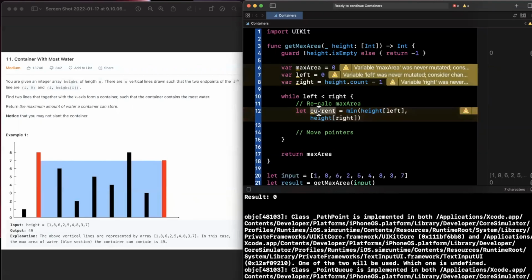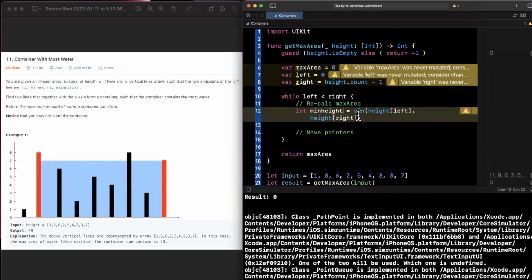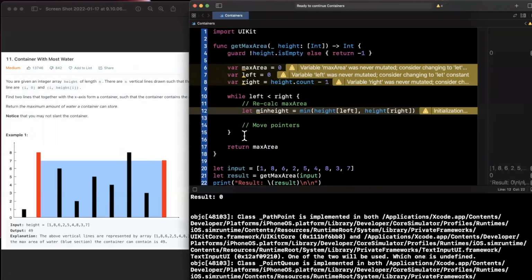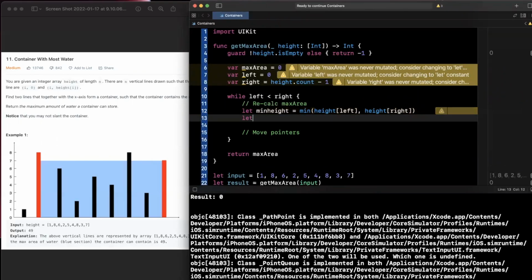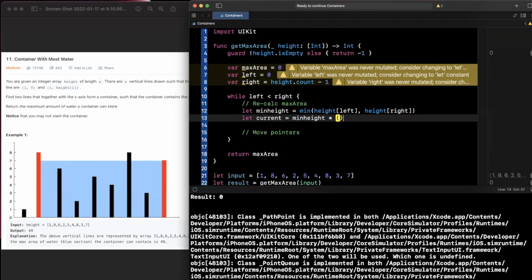So maybe we'll go ahead and say this is, let me call this min height here. And let's see if I can expand this just a smidge so everything doesn't roll over onto the next line. So here we have the minimum height of these two pointer positions. And we're gonna say the current height is going to be the min height multiplied by the distance between these pointers. So we're going to say right minus left. All right, so that'll be the current height.